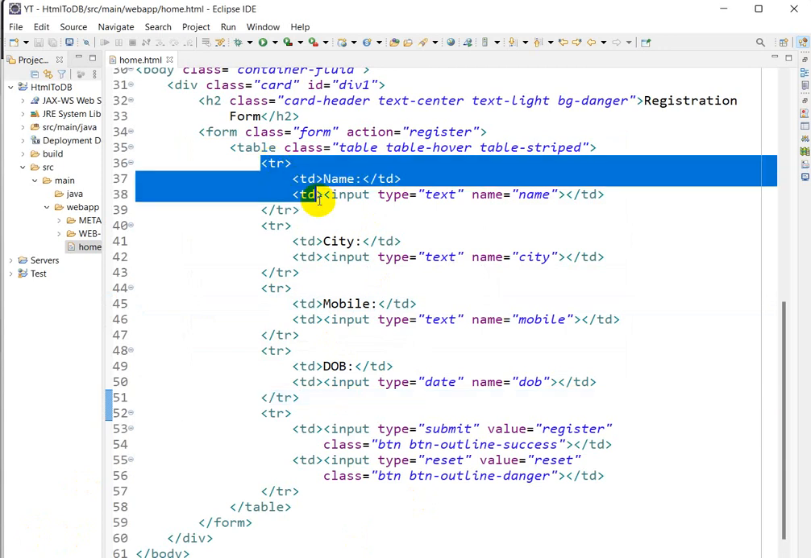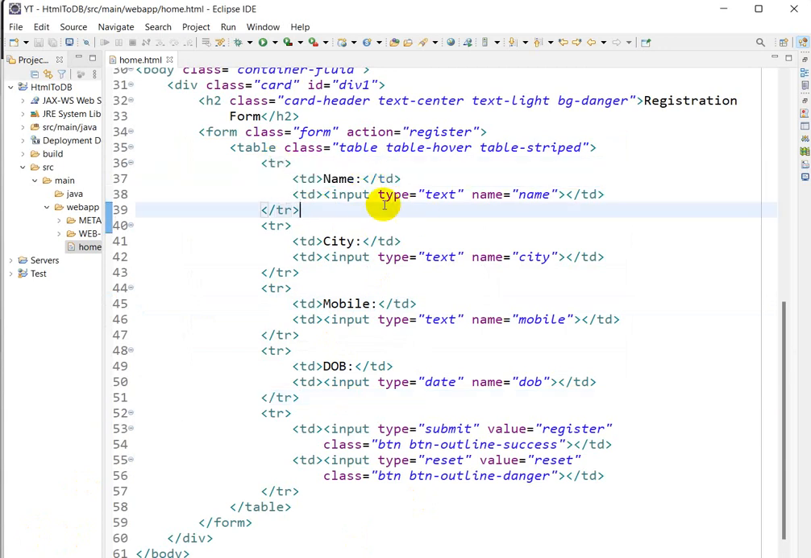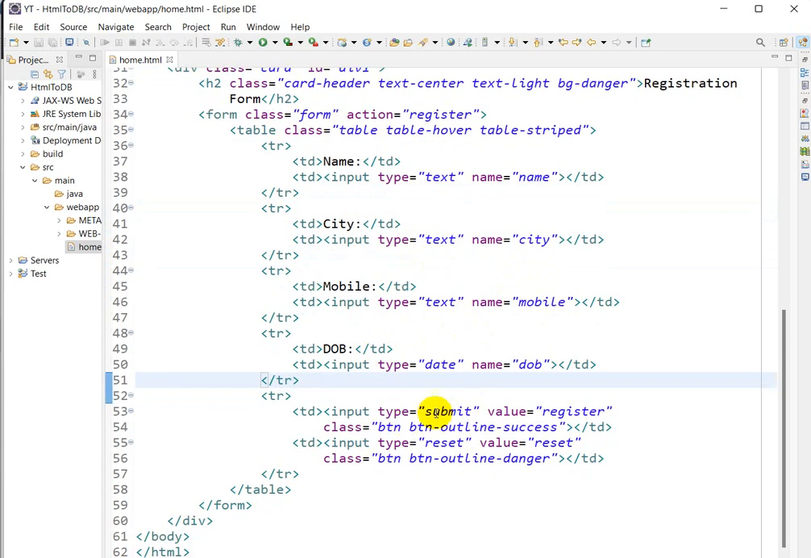So in the first row we have the name, with input type as text and name as name. Then in the next we are taking city, and we will store that with the name city. Then mobile we are taking, then date of birth, and last the submit button with value as register, and the reset button with value as reset.